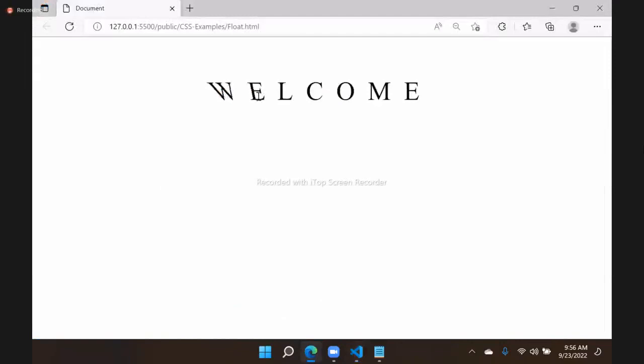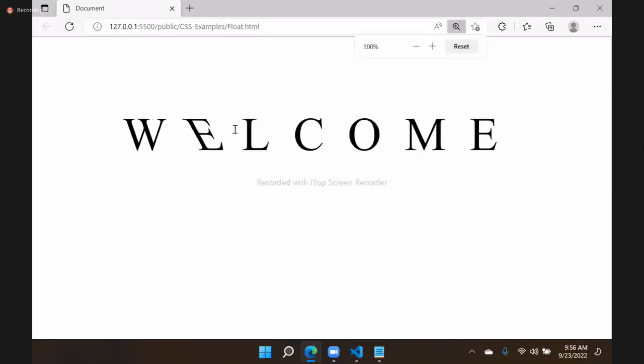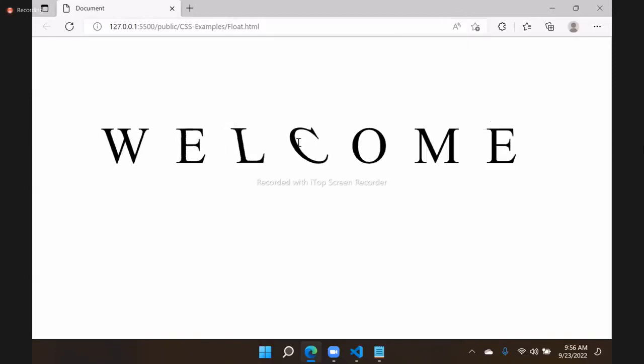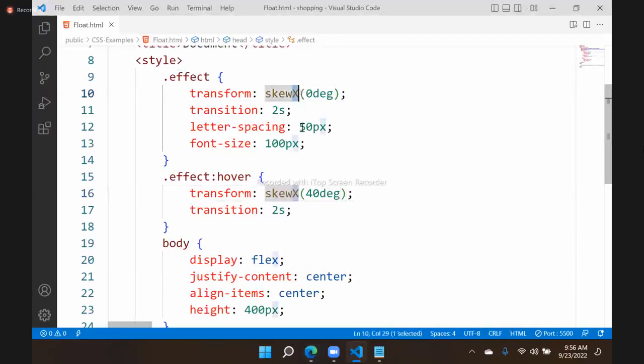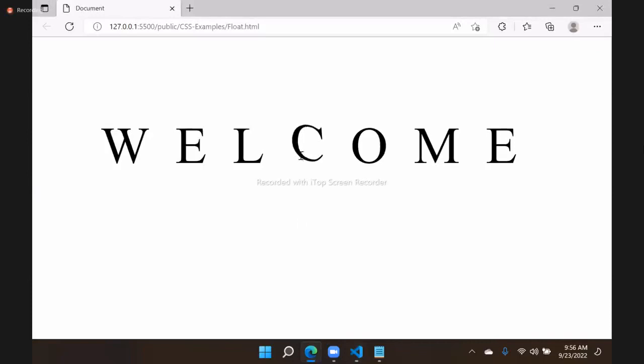I move the mouse onto them, they are going to tilt in this way. Along the x-axis, along the y-axis, you can tilt the image. You move the mouse, it is tilting the image. That is skew. You can use skew X or you can use skew Y. Skew Y means it will be in this way, skewing along the y-axis. You can skew along x and along y.